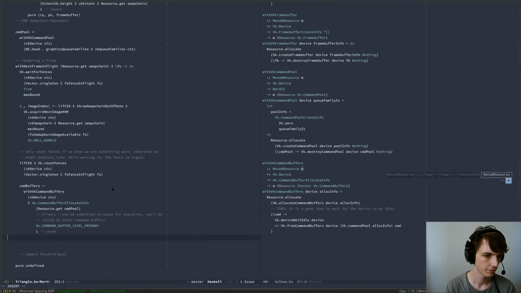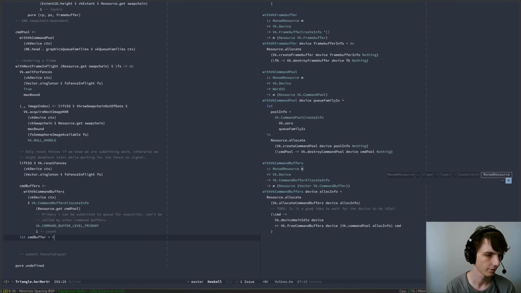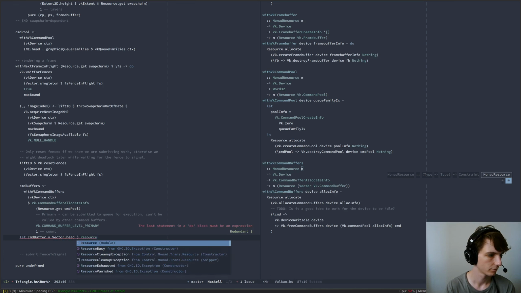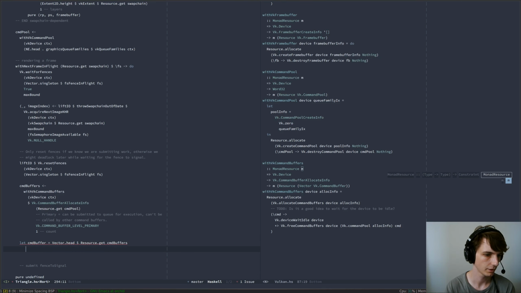Alright, so let's just grab the first one, because that's going to return a vector. Let's just grab the header of that vector, because we're only using a single command buffer. Great. And then, okay, we can start recording to the command buffer.